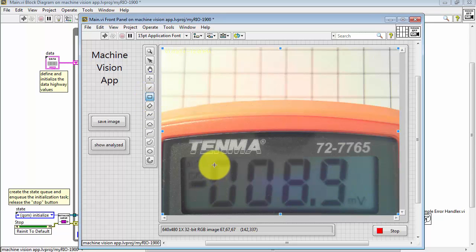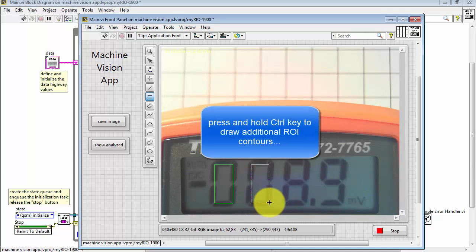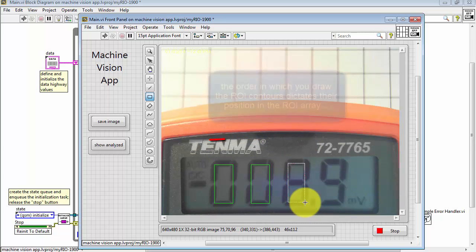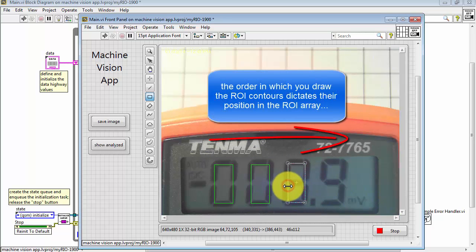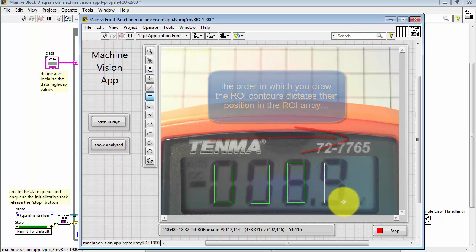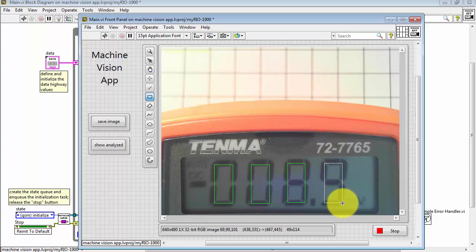It's based on the rectangle ROI, and I'll draw the first contour. And now I'm pressing the Control key and holding that down as I draw the additional 3 contours. You can experiment with locations, but in my experience, it's best to actually draw the contours more or less on the inside of the segments, as I'm drawing right now, rather than enclosing the entire digit inside the contour.